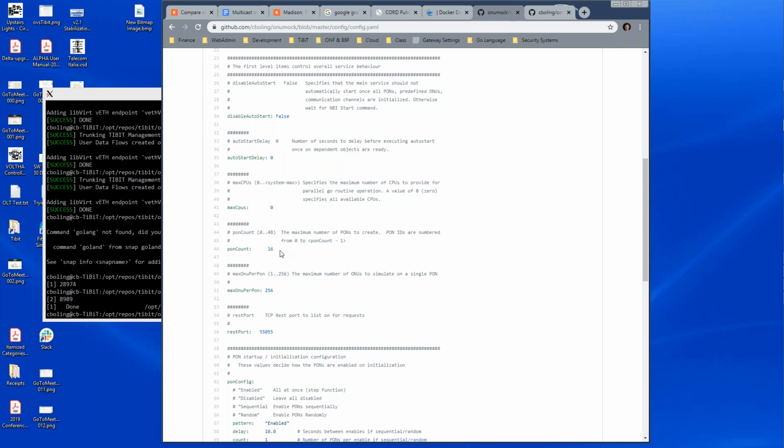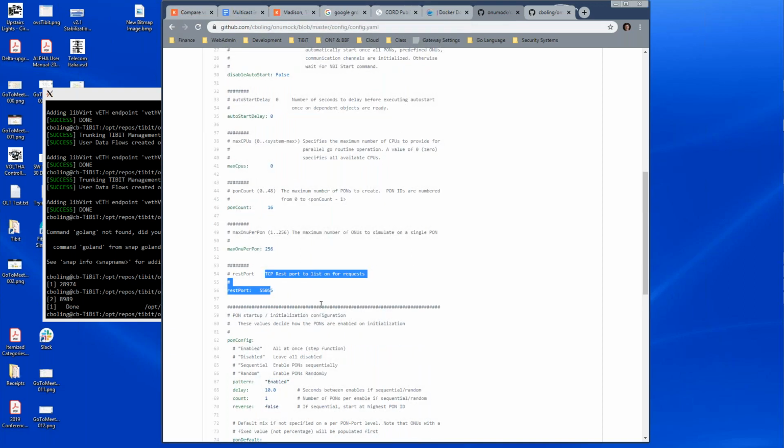PON count provides the maximum number of PONs that would be created. Max ONUs per PON can go up, but I wouldn't go much over 128. I've typically done 16 PONs and 16 ONUs, but on a desktop machine that can really tax your CPUs. The REST port is not currently implemented, but eventually I'd like to support a northbound interface so that you can individually enable or disable PONs or do fault injection.